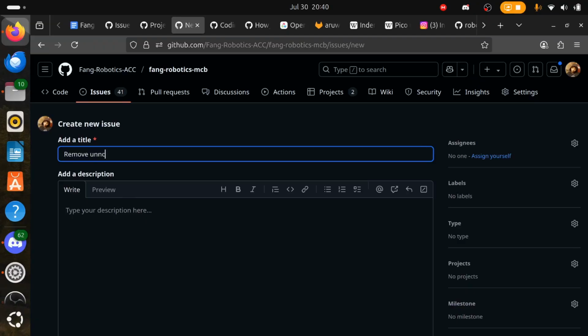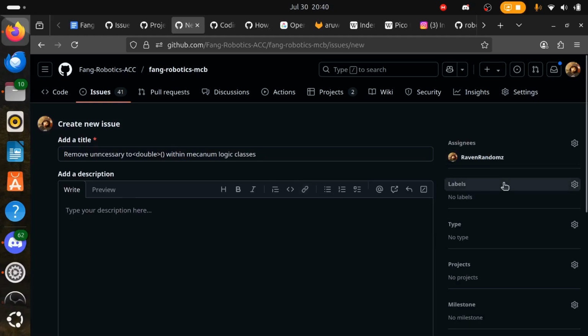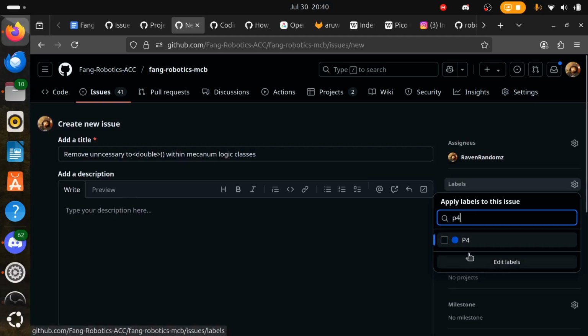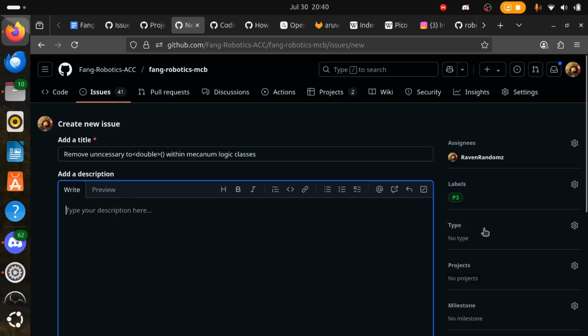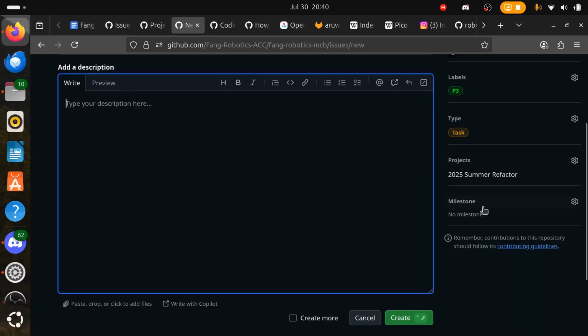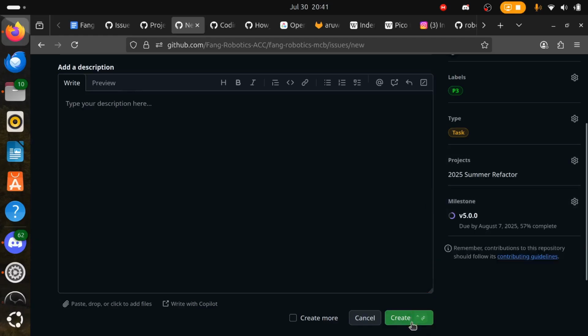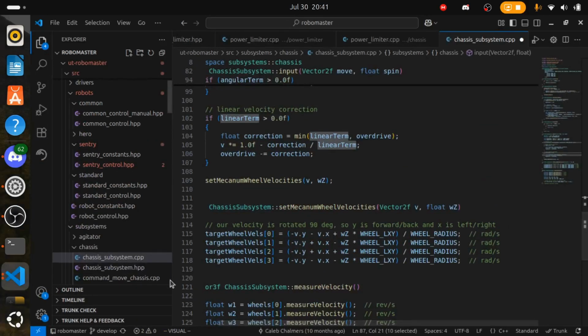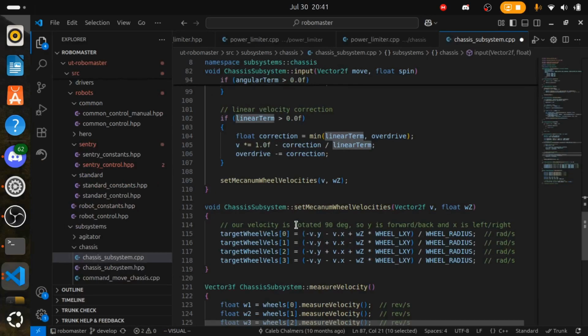So remove unnecessary 2 double within Mecanum logic classes. I'll just assign myself. Labels P. Yeah, it's P2. No, that's technically a P3. P3 task projects. When I put priority settings, I don't just put it, at least right now, with respect to code functionality, but also code comprehensibility.